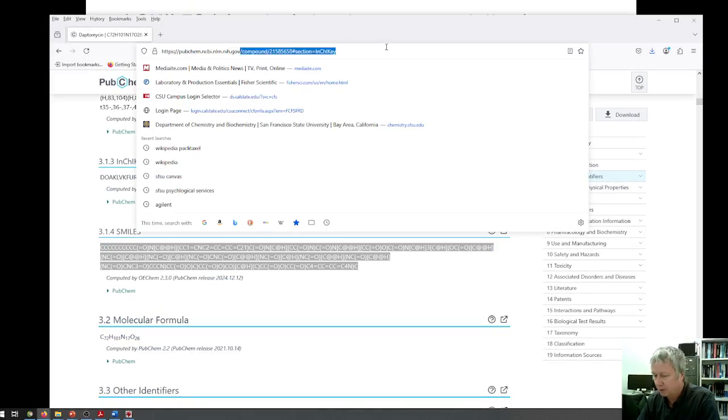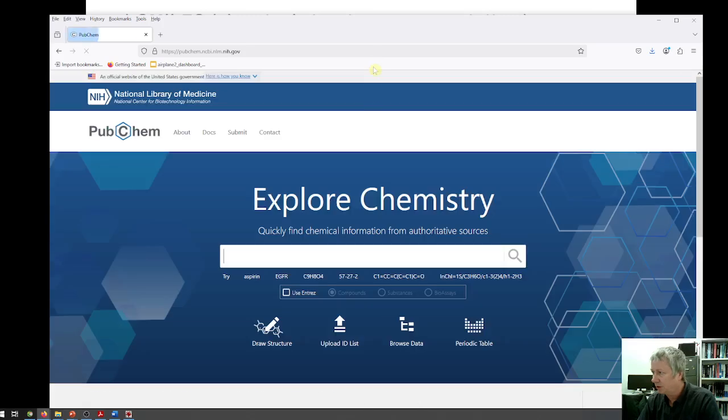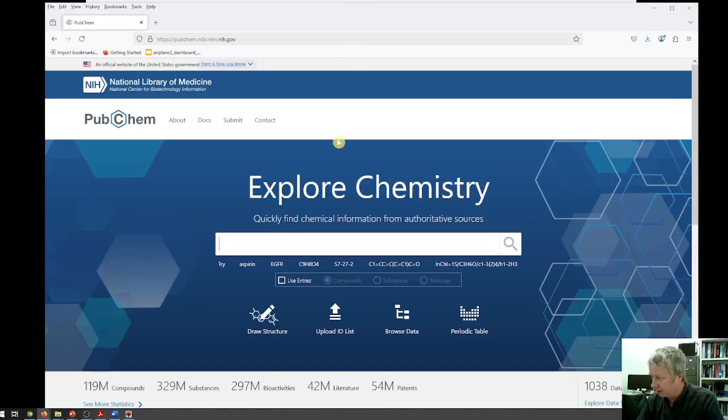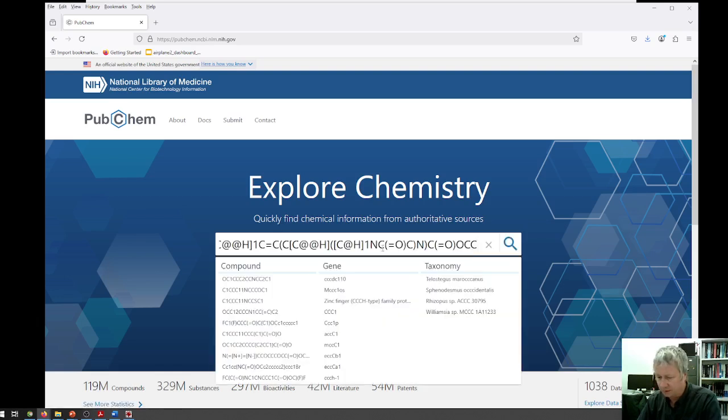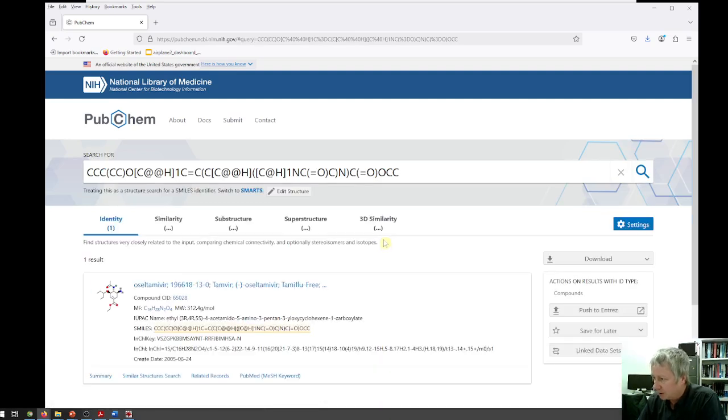Let's get back to PubChem. Okay, we're in PubChem. So as you can see, if we're looking at the bottom of this, we see SMILES even. So you can search for a lot of things in PubChem. So I'm going to paste the SMILES, and here we go. Oh, there it comes up.